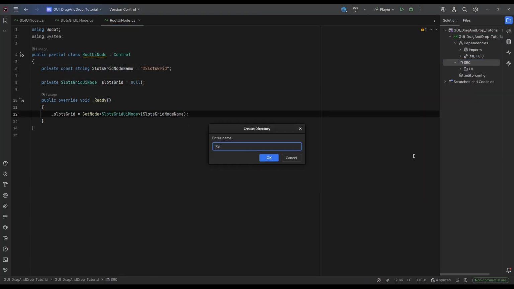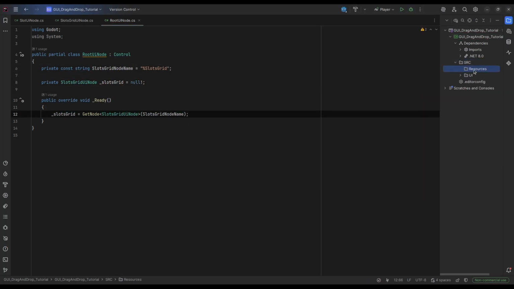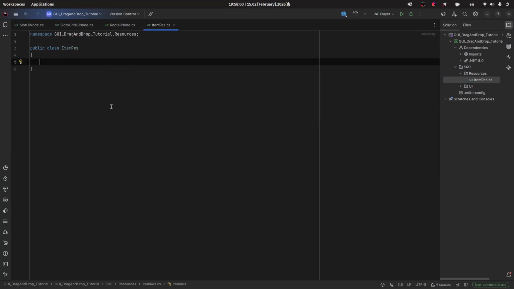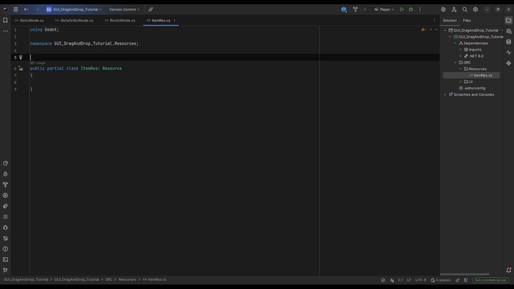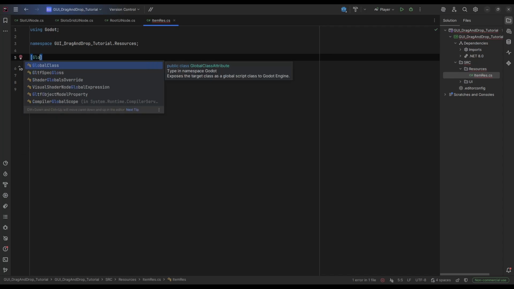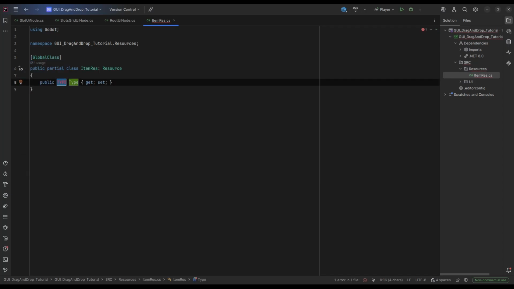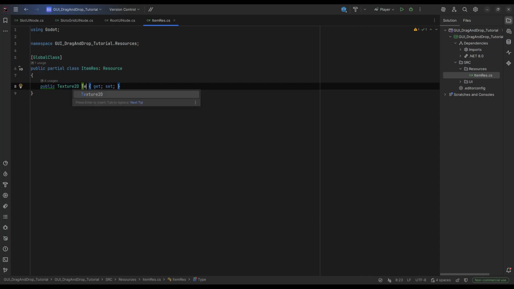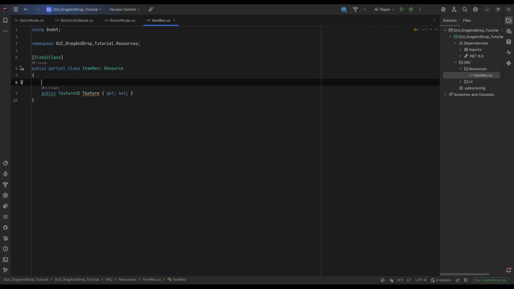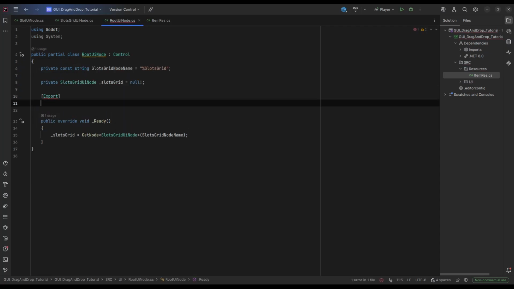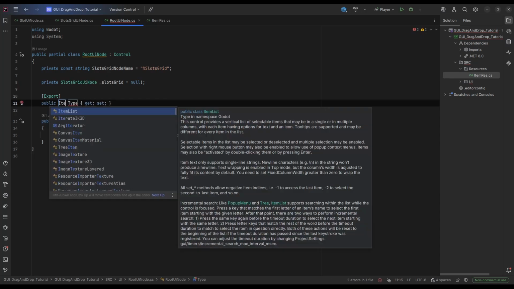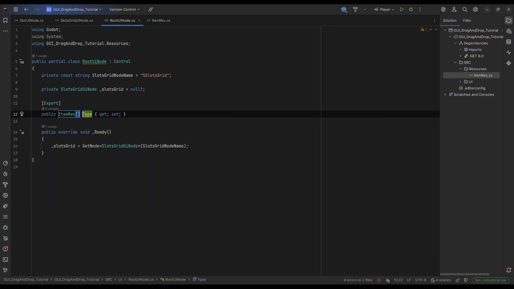Create a new folder for the item resource and create the resource class itself. It must be partial, inherit from resource, and have the global class attribute. Inside, export a texture property. In the root node script, create an array property of these resources named items.